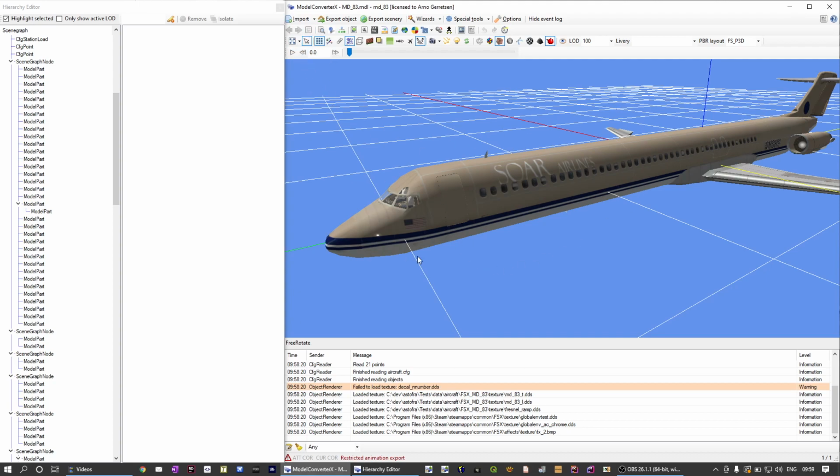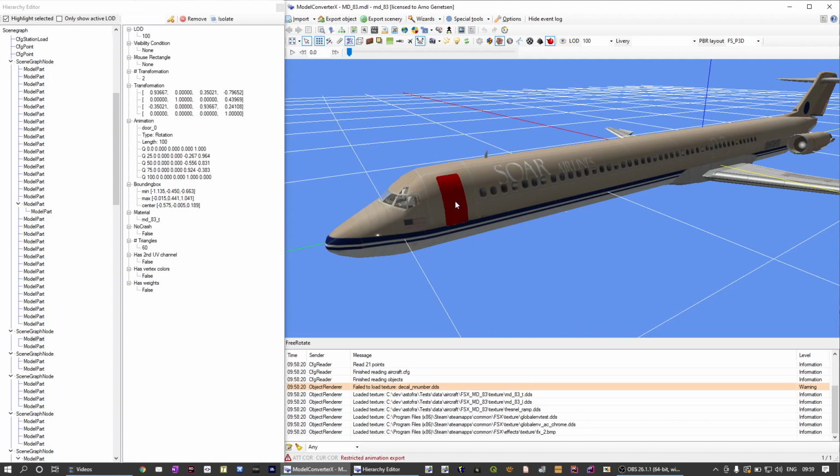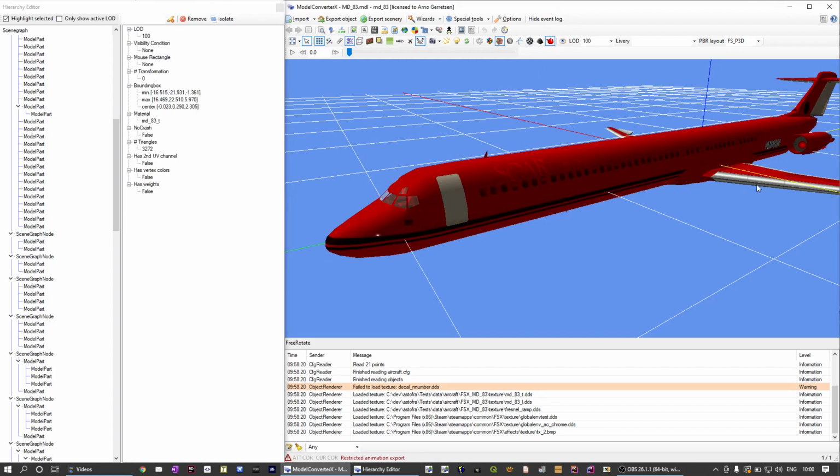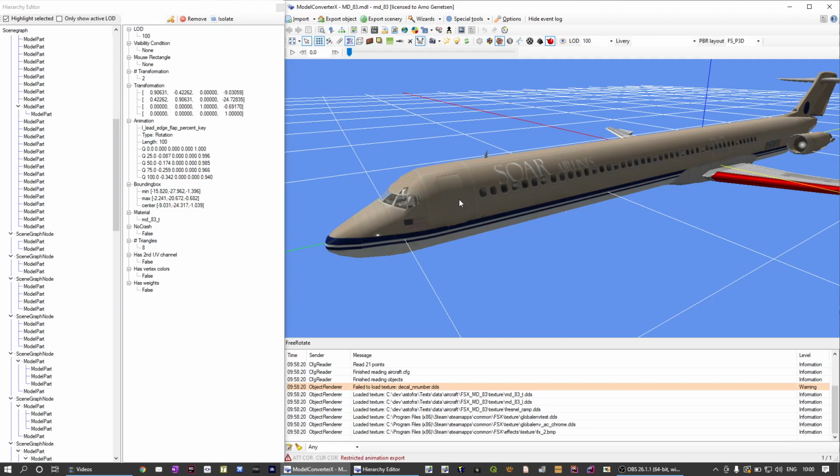And now if I click anywhere in the model with the mouse, it will select that node. So if I just click here on the door, you see it's highlighted directly. And here in the hierarchy, the correct node is shown. And I can do this on any part of the model, of course. And the cool thing is that it also works fine with the animations.